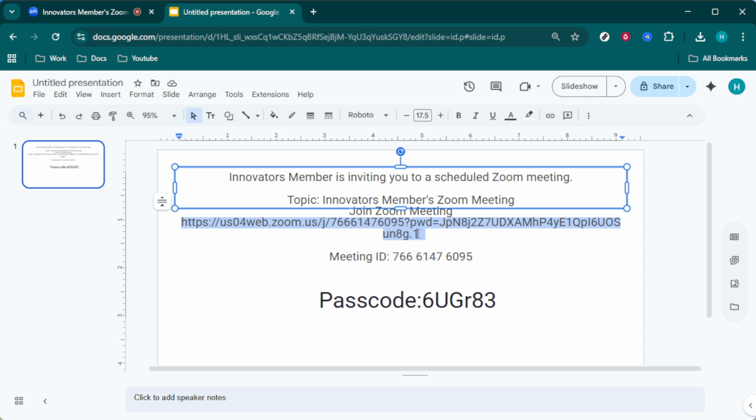Another method to try is clearing your cache or restarting Zoom. For mobile users, go to Settings, then Apps, select Zoom, and choose Clear Cache. If you're on a desktop, restarting Zoom and attempting to rejoin might resolve the issue. If these steps don't work, you can ask the host to resend the invitation.